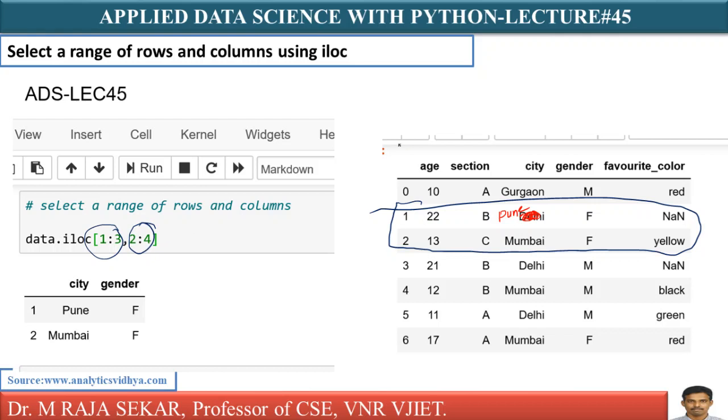2 colon 4. This is 0, this is 1, 2, 3, 4. In the case of iloc, I need not use labels. I must use indices. Therefore, 0, 1, 2, 3, 4. 2 colon 4. This is 2. 4 means 4 minus 1, 3. This is 2, this is 2, 3.